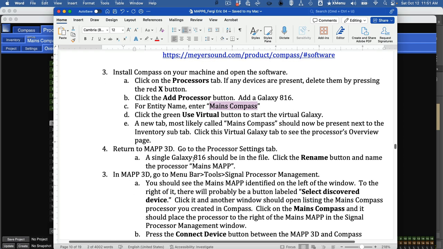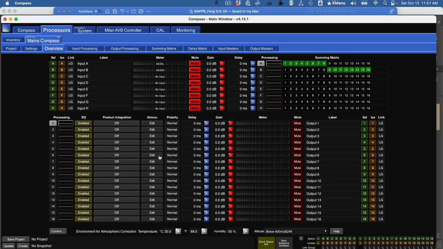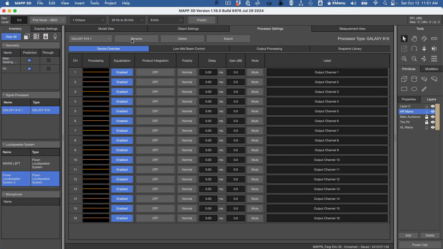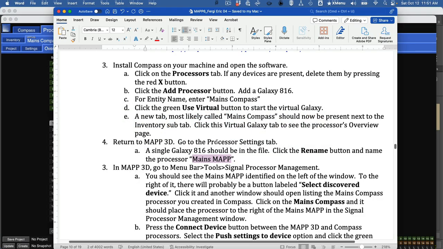Now, let's go back to MAPP 3D and name its processor Mains MAPP. So I'm going to go back to MAPP 3D. I'm going to go to the processor settings page. And this is the Galaxy One is what we've been using for both of our PA. Both sides of our PA are mono in this case, and that's fine. We're just doing a virtual PA. We don't need it to be stereo. So we'll do Mains MAPP. We've now named our processor that. Let's go back to the instructions. I want to follow this.